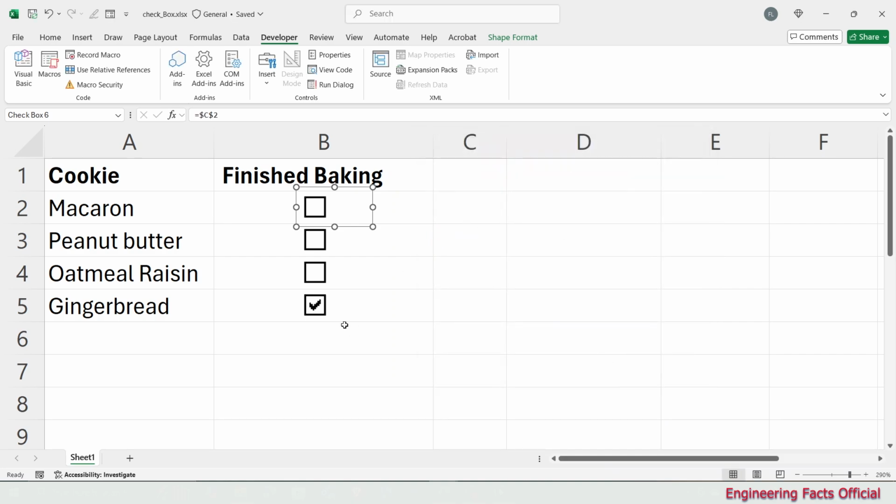Now, it looks like nothing changed, but look at this. When I check this box, let me deselect it. When I click on the box, you'll see now that cell C2 shows true. And when I uncheck it, it now shows false.